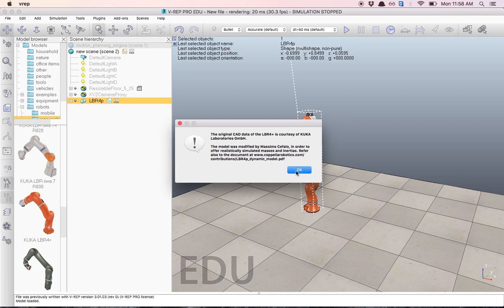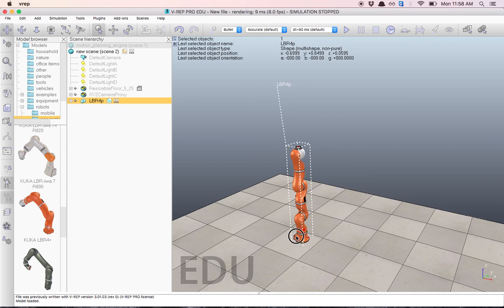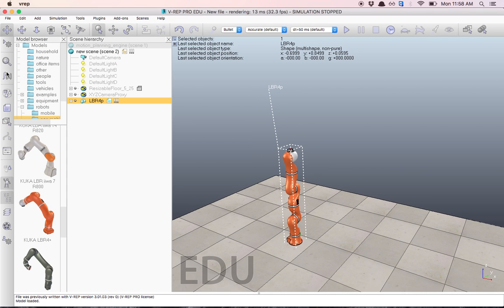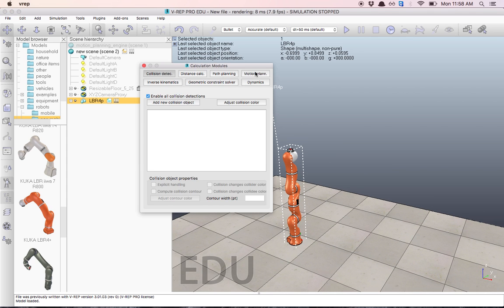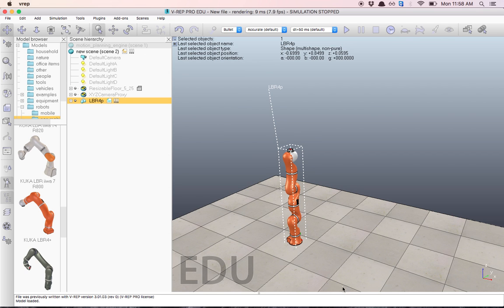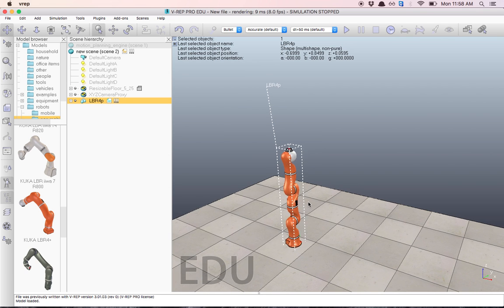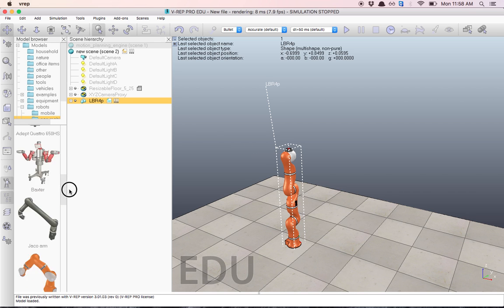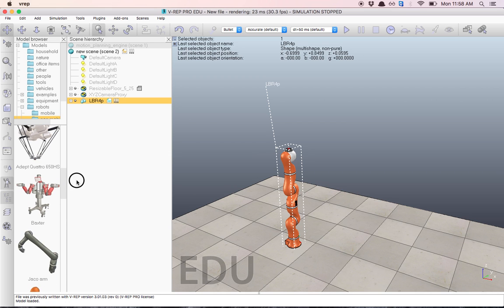This one is one of the KUKA robots, okay? So if we go to the model and go to motion planning, you'll see that there's nothing in here, okay? So we cannot use the motion planning engine that VREP has like this. So I'm going to teach you how to set up this motion planning configuration so you can use the motion planning engine for all of the robots that you're seeing here, okay?